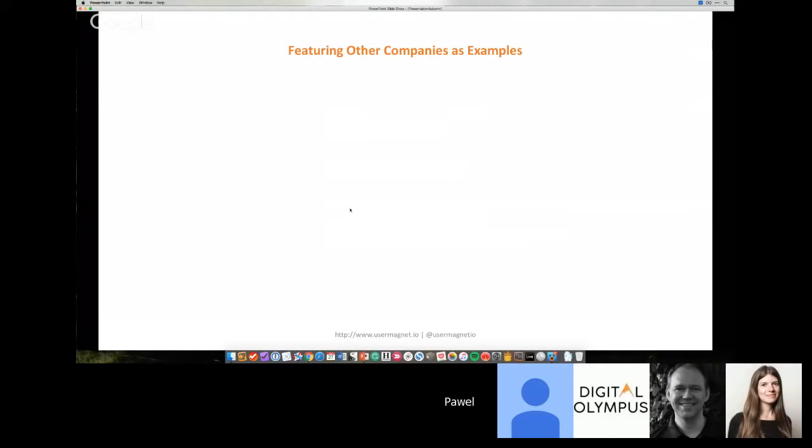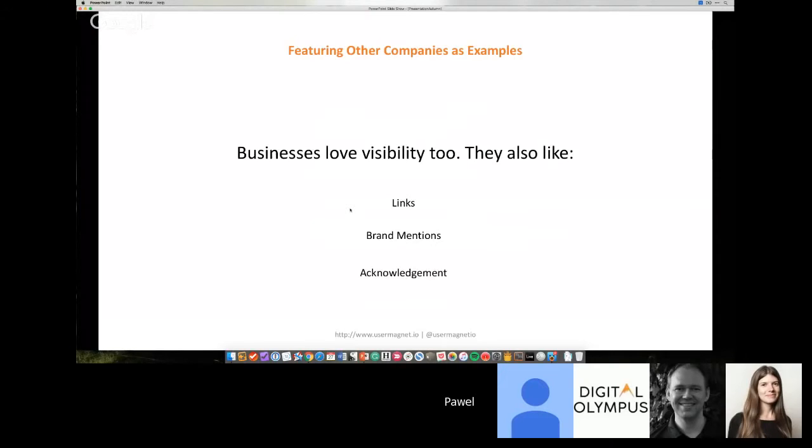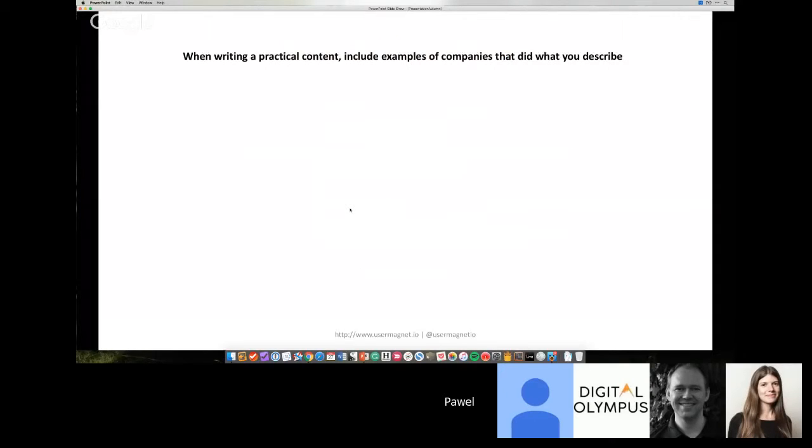Featuring other companies as examples. Now, businesses love visibility too, but they also like links. They like brand mentions, and they like acknowledgement. They like someone online to mention, hey, these guys are doing great things. And you can use that, again, to promote content.